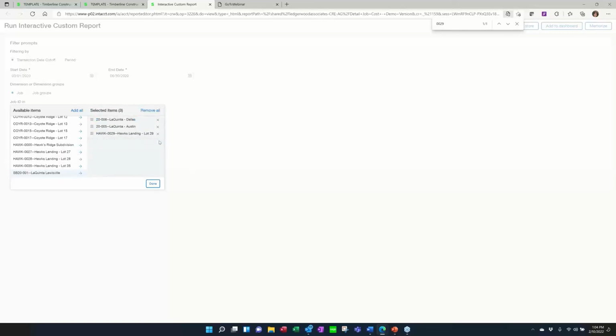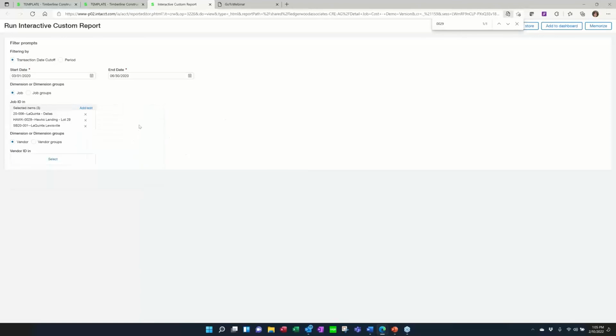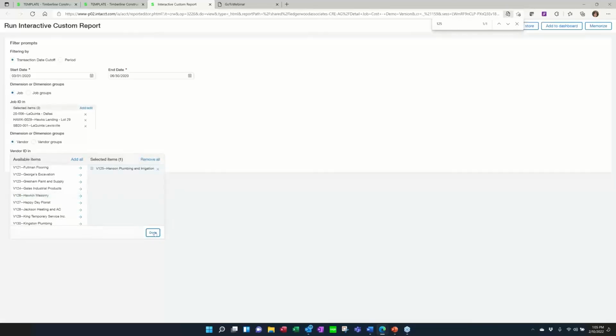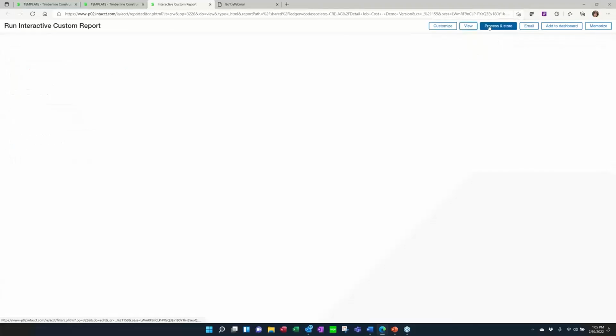Let's see, maybe I don't want all of those. And maybe that one. Okay, that looks good. So select those 3 jobs, and same with vendor. See that search box is still open, so I can come here. And again, I can just type part of the vendor number or even the name. If I type in part of the name, it'll find it. So click on that, say done, close the search box, click on view.